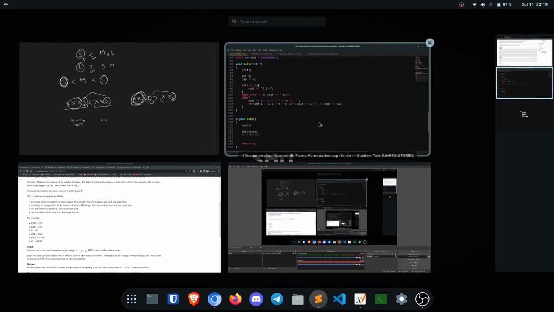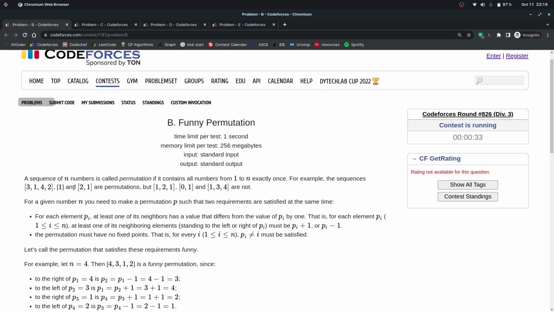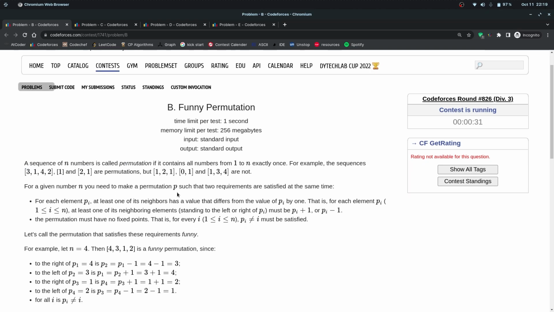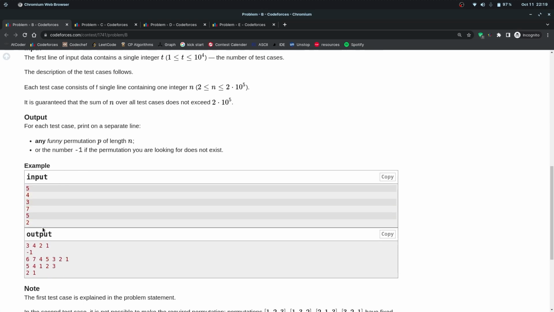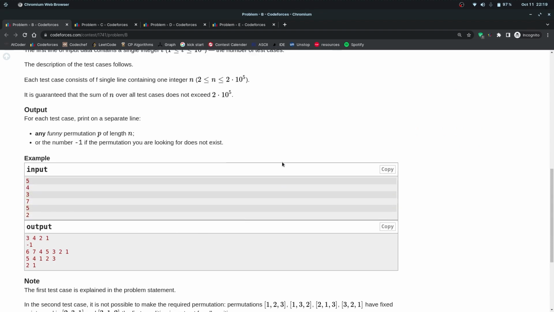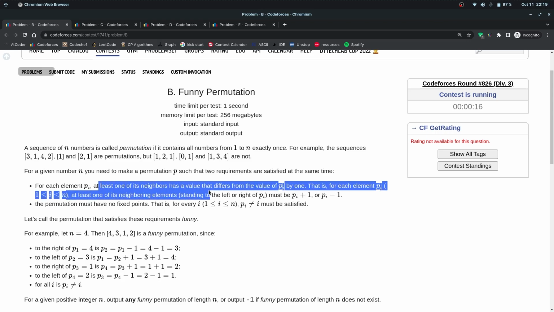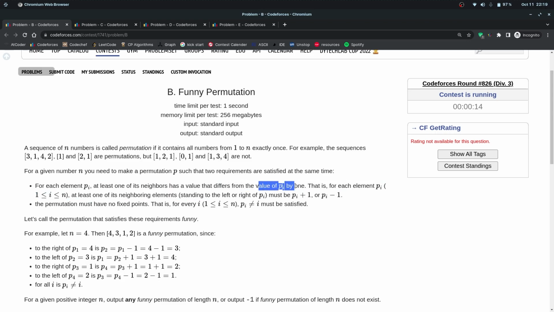Now moving on to the second problem, which is funny permutation. Now this particular question says that we have to build a permutation of size n, right? So we would be given a number n in the input and we have to build a permutation of size n. Now the permutation should follow this particular case, that for each element pi, at least one of its neighbors has a value that differs from pi by 1.